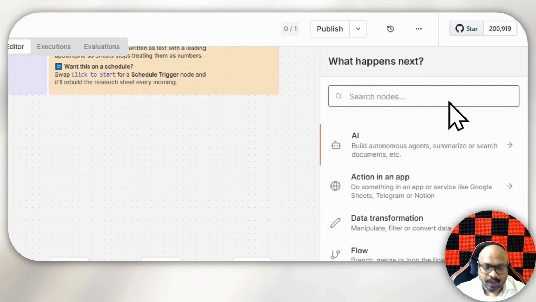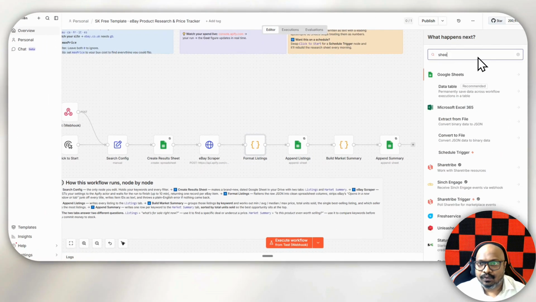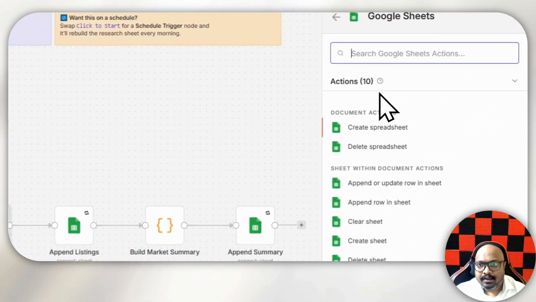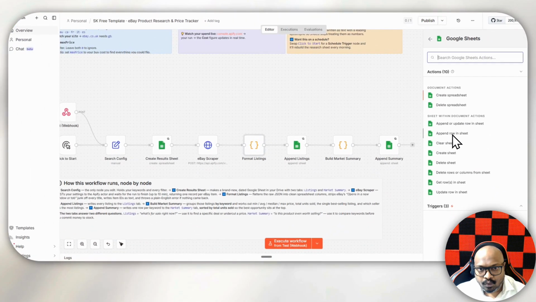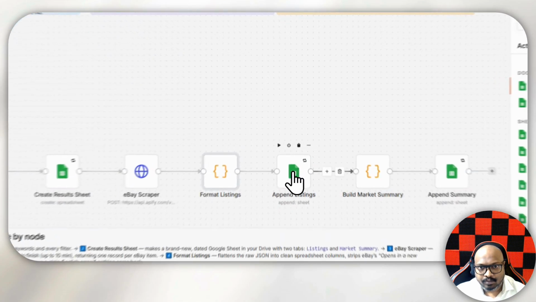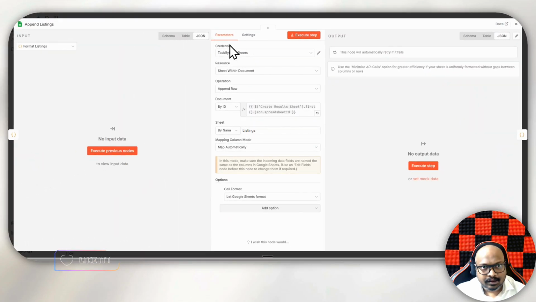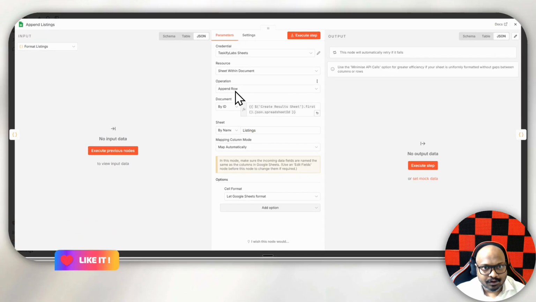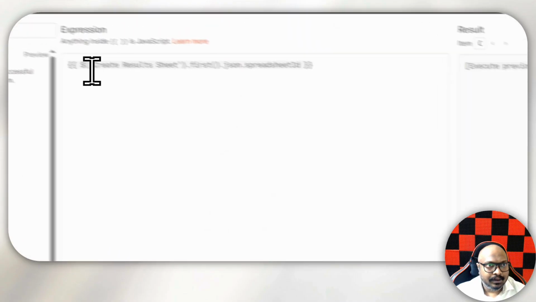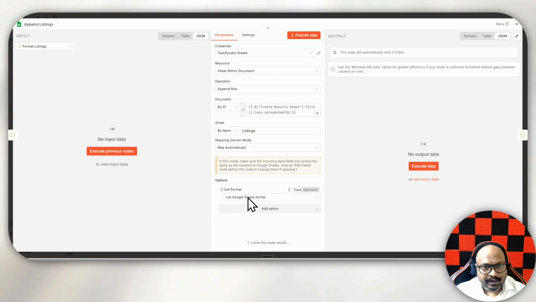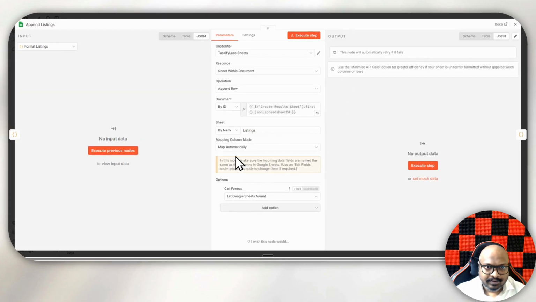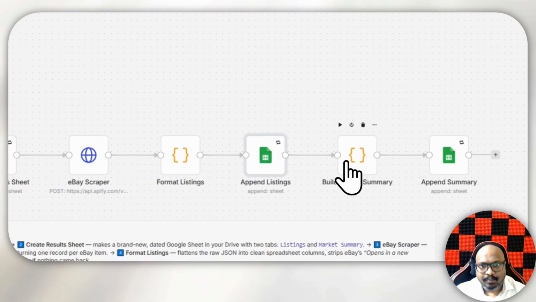Next, again, we need to add a Google Sheet. Search for sheet. Then here you have append a row in the sheet. Okay, that option you have to select and select the credentials which you connected. Then append row. And here the ID should be this one. And map automatically, let Google Sheets format. Select these options.